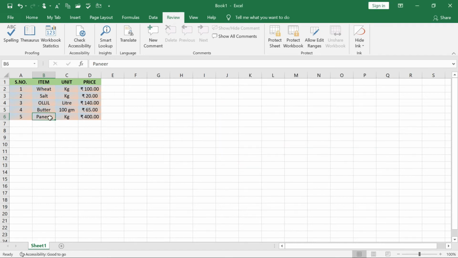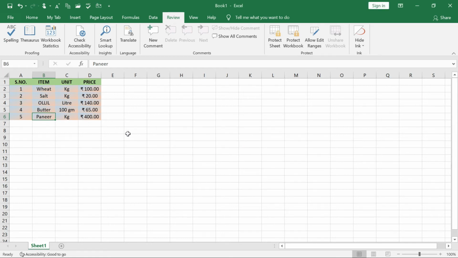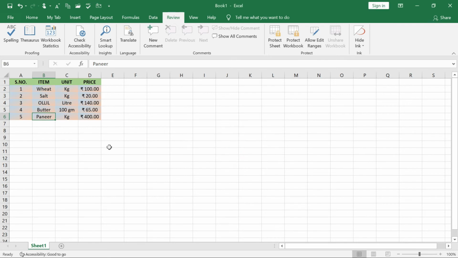It is not like Microsoft Word, but functioning in the same manner. Now this paneer, it is suggesting me to do it from the beginning. Okay, actually paneer has already been added. So the thing is the beginning of the sheet, yes, I'm going. That is what it is showing.